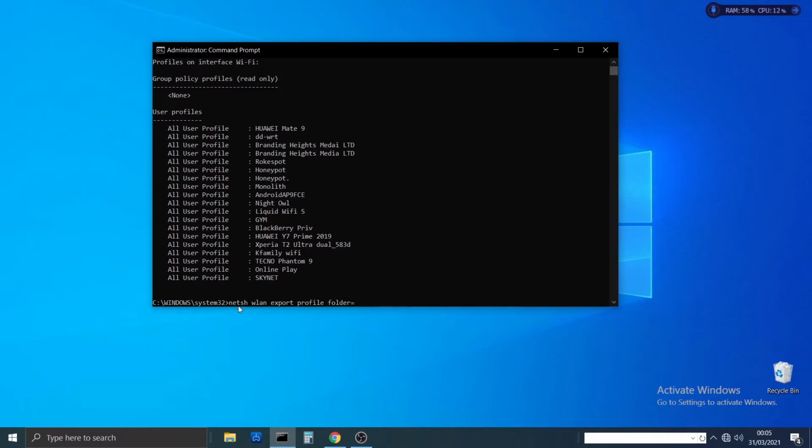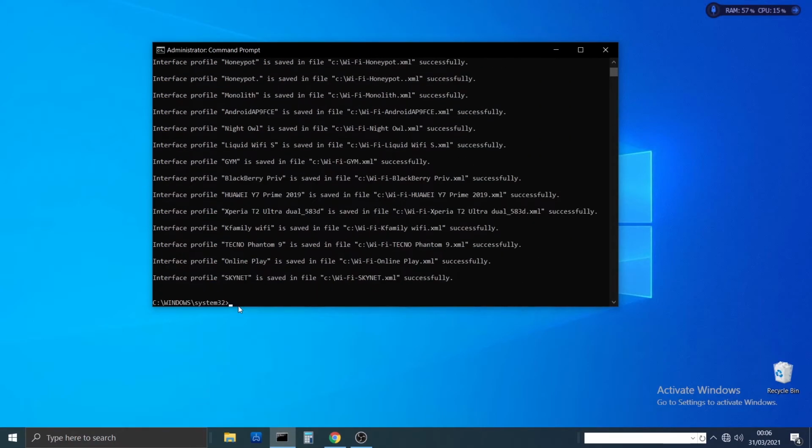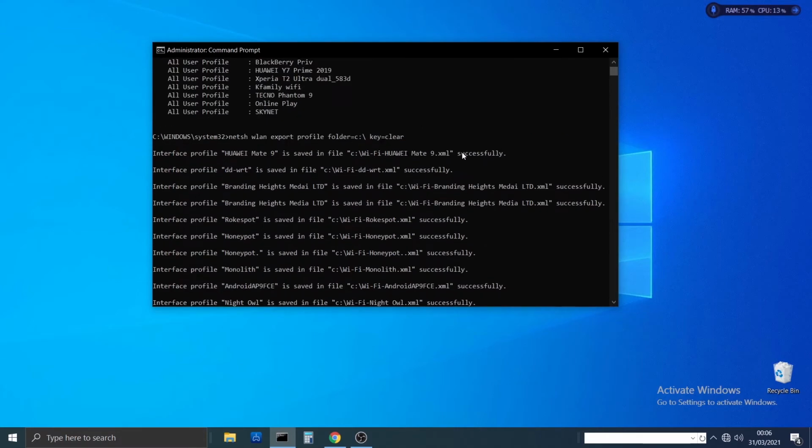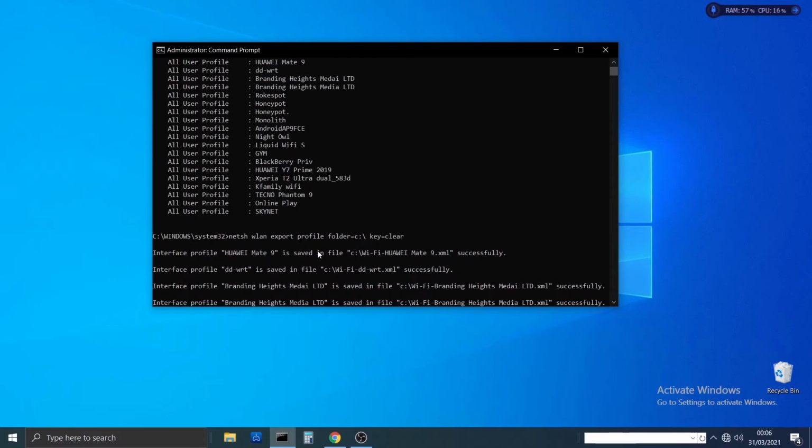that is, let's take it to our C drive. What else do we want? We want the password to be visible. We want the key to be clear. So you press enter and it does its magic. You can see that we have used the C drive here.